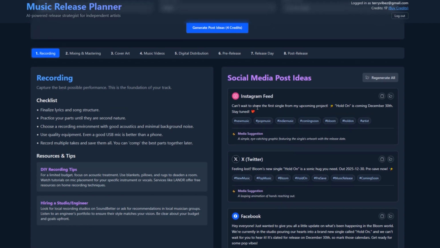For these platforms, you get the posts that you can use for each platform. For example, can't wait to share the first single from my upcoming project. Hold On is coming December 13th. Stay tuned. You also have some hashtags that you can use, and also a media suggestion like an image or a video. For example, a simple eye-catching graphic featuring the single's artwork with a release date. So you get different posts depending on the social media platform.